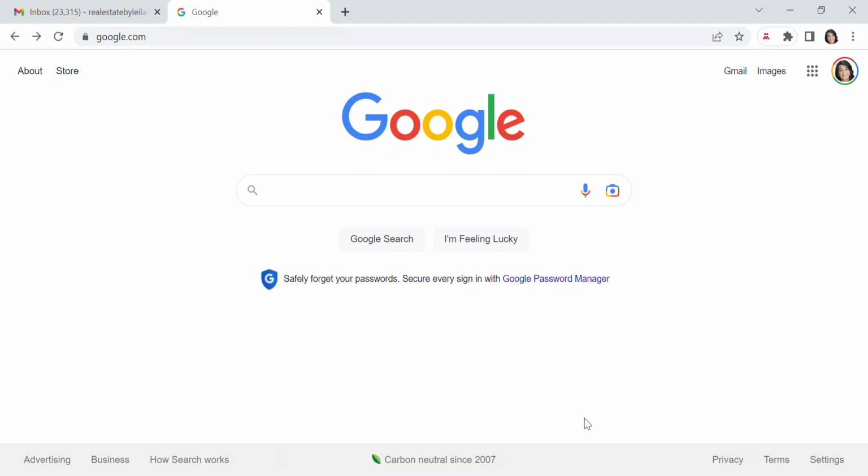Today we're going to cover how to create a business plan for yourself for the year. You'll notice that I am on Google. It's a web browser. However, you can use whatever web browser that you prefer. For instance, some people use Firefox, others might be using Bing, but I prefer Google because I do have a Gmail account.